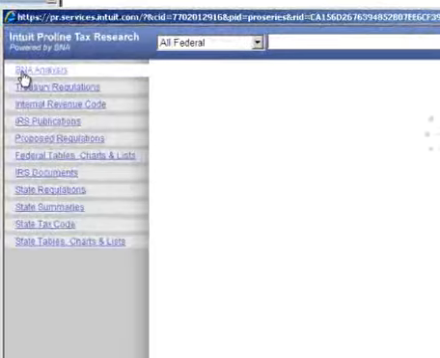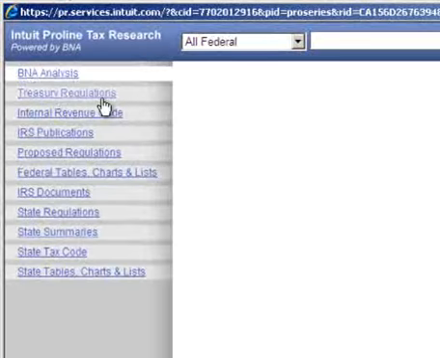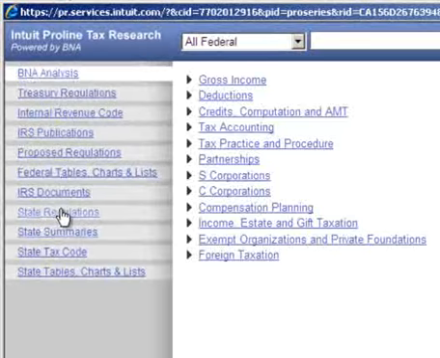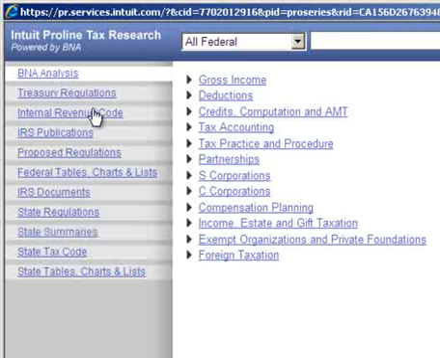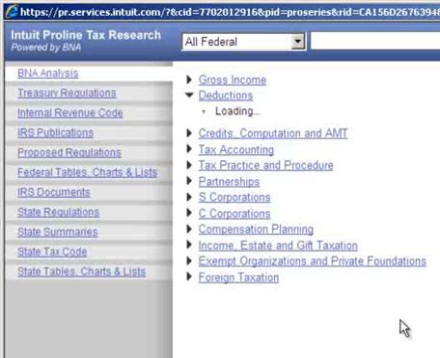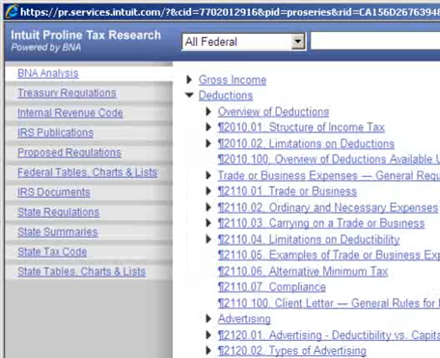So you'll see over here I have BNA analysis, Treasury regs, IRS publications, state regulations, state summaries. So in this case, I'm in the analysis section, and maybe I want to drop into deductions. It's going to take me to the deductions section and show me a listing for all the different deductions that I can search on as well. So really 3 different levels, but you never have to leave ProSeries. But the initial level of research or searching is context sensitive and found right on the right hand side of your screen.